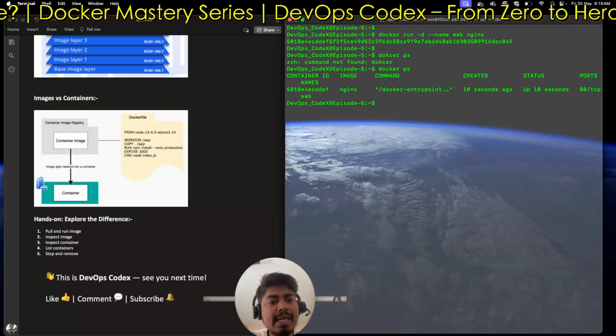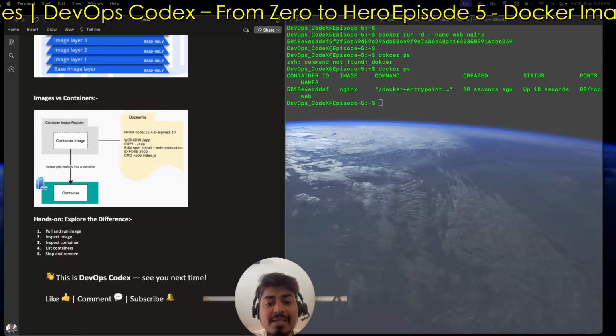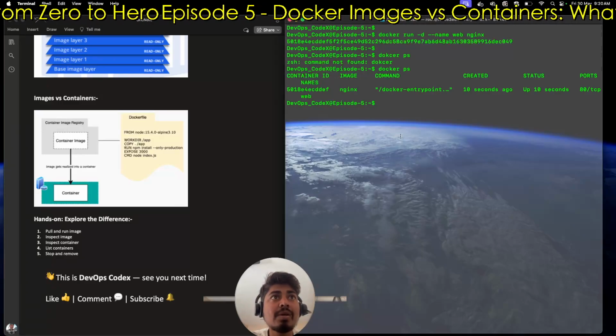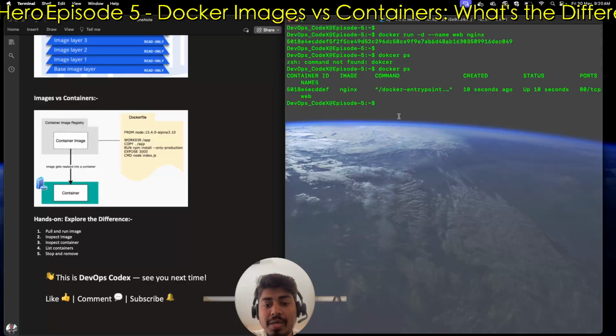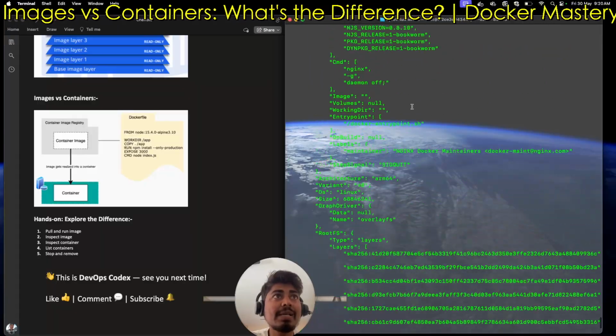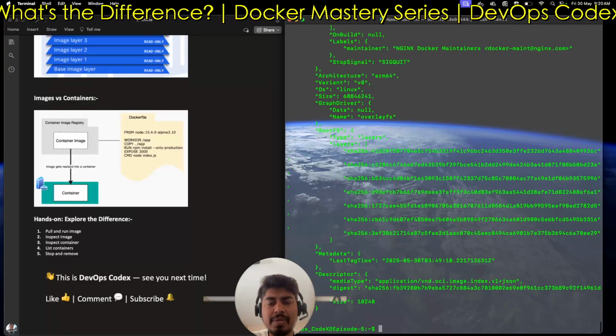Let's inspect the Docker image first. We have the image. So how can we inspect it? Docker inspect followed by the image name. You can see these are the details we are getting. We will go through them one by one.